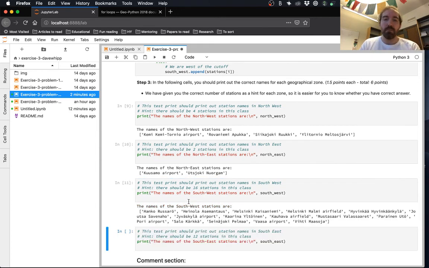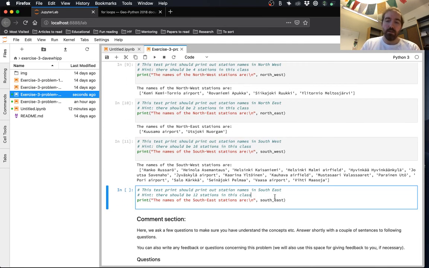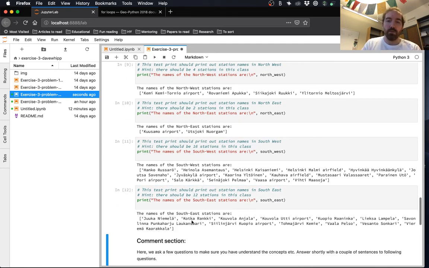When we run the same thing for the southwest stations, we have 16, and it looks like 1, 2, 3, 4, 5, 6, 7, 8, 9, 10, 11, 12, 13, 14, 15. There's 16 stations there. And lastly, for the southeast, we have 1, 2, 3, 4, 5, 6, 7, 8, 9, 10, 11, 12 stations there as well. So it looks like our for loop works the way we expect.